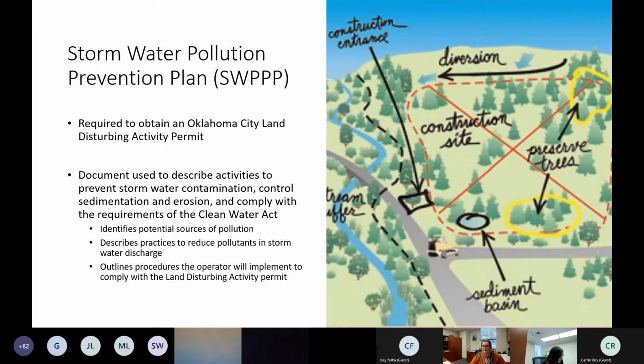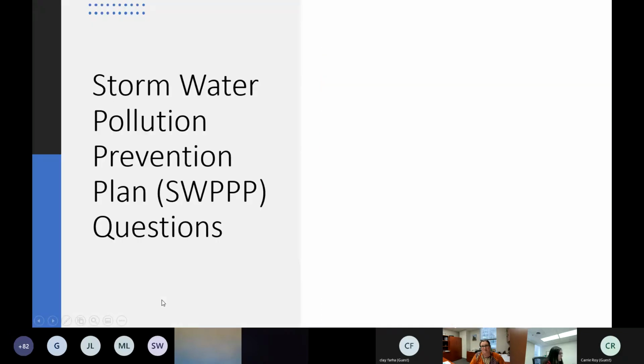I do want to specify that we have Oklahoma City Municipal Code that outlines that if we are going to be performing any type of land disturbing activities, then we require a permit. And you'll want to prepare this document before you start the project so you can plan how you protect the stormwater and the water quality within or near your project.